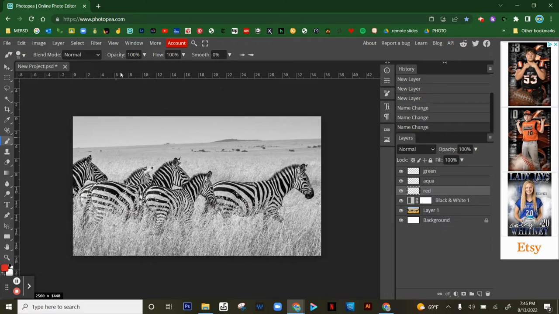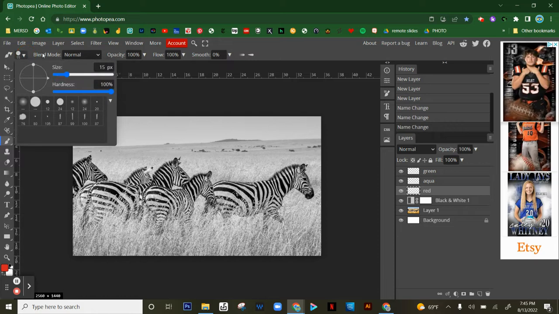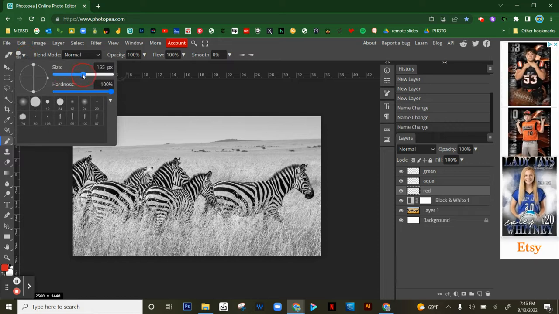And I have some options for my brush up here. I have the size in the option bar. I can choose the size of my brush and I can choose the opacity and everything. You can leave the opacity at 100, the flow at 100. We are going to blend this layer in a different way. So you can work with the size. The hardness, I'll show you.